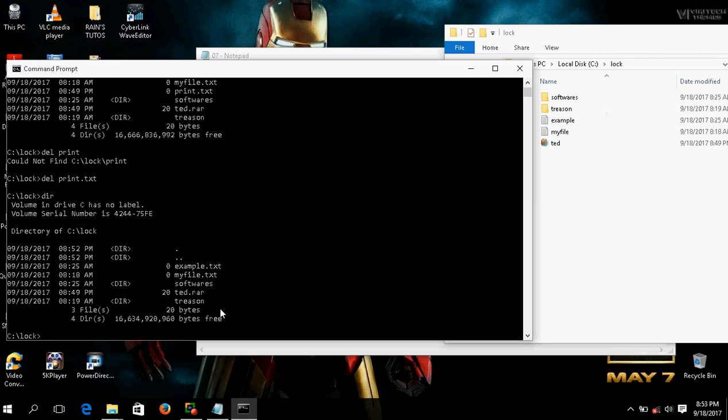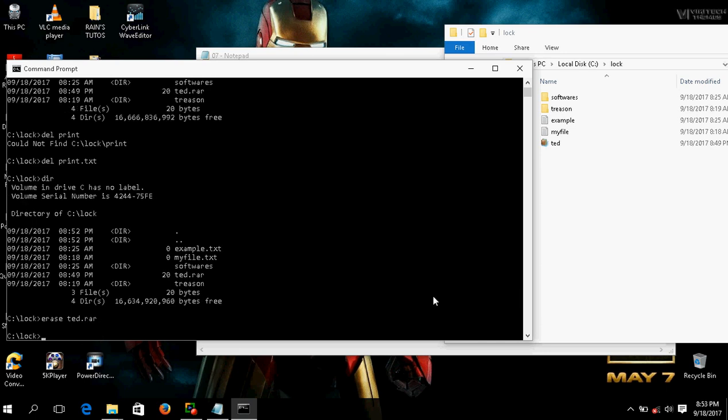So let's move on to using the erase command. I told you that the erase command is the same as the delete, the del command. So let's use that one, erase, and this time I'm going to delete TED, and I'm going to add the extension. We notice that the extension is rar, as you can see here. So I'm going to add the extension rar, and when I press enter, boom, it's gone.